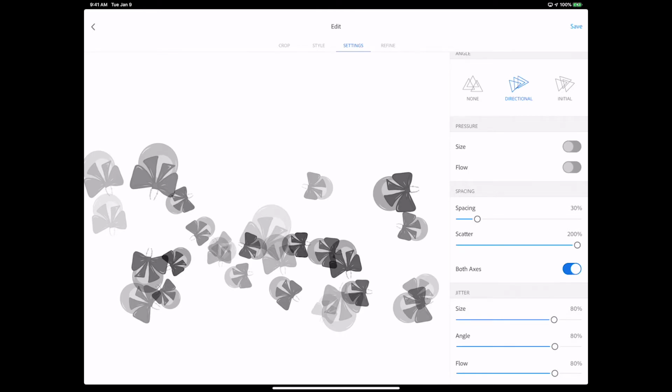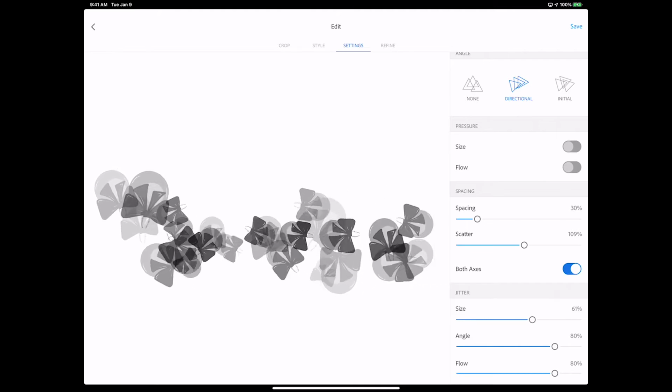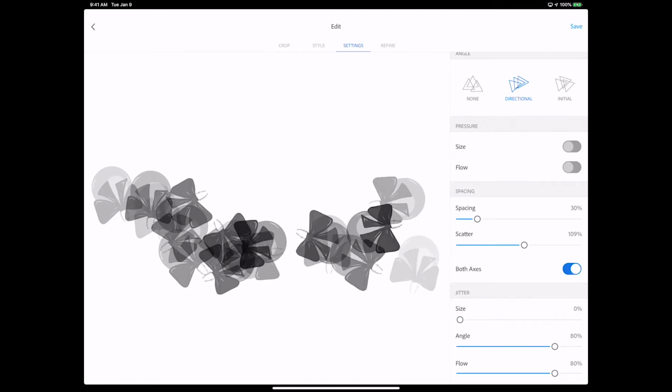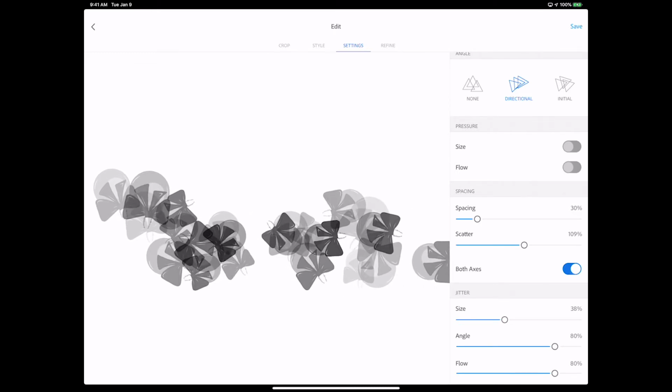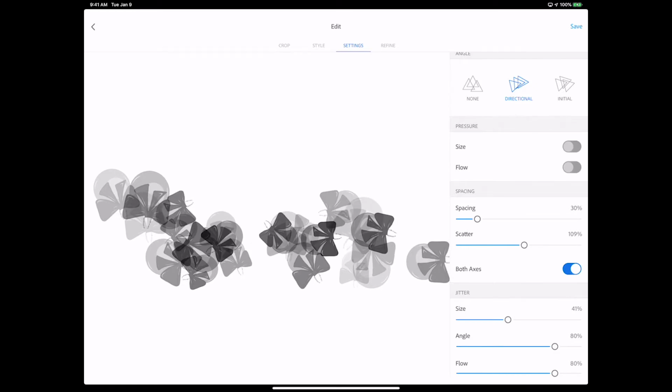You can adjust scatter. I will move my scatter slider to the right, about 109. Also, I checked both axes. It's important. Also, guys, you can adjust jitter parameters. Just look at this. Guys, live preview is always amazing. Just awesome. I will move my jitter size slider somewhere in the middle, just like that, about 41%.